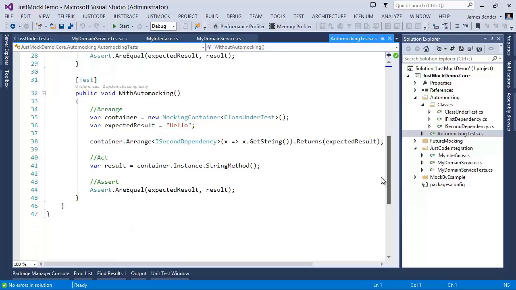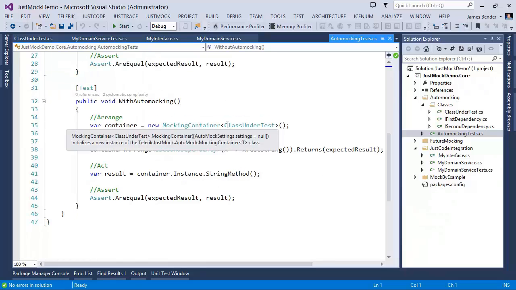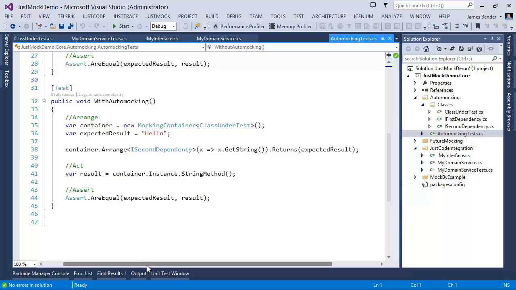With AutoMocking, I'm using what's called a mocking container, and in this case what I'm doing is creating a mocking container for my class under test. So this is a little bit different in that I'm not creating a mock for a dependency, I'm actually creating something based on the class I want to test. When the time comes to actually arrange my mock, I'm arranging a mock on the container. Remember, the container is what's containing the class I'm testing.